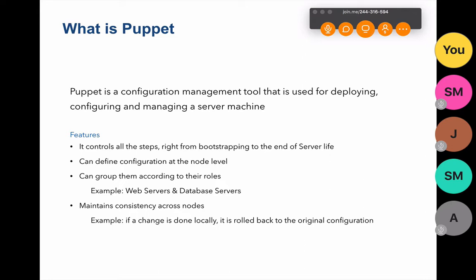Okay, it can define configuration at a node level. What this means is you have thousands of servers, right? But 100 servers are web servers, another 100 are application servers, another are database servers. So when I run a command, I can define that this script should only be applicable to the database servers. So it will go to only those 100, and I can even specify at a node level that this particular script should run on this particular node. So it's at a node level.